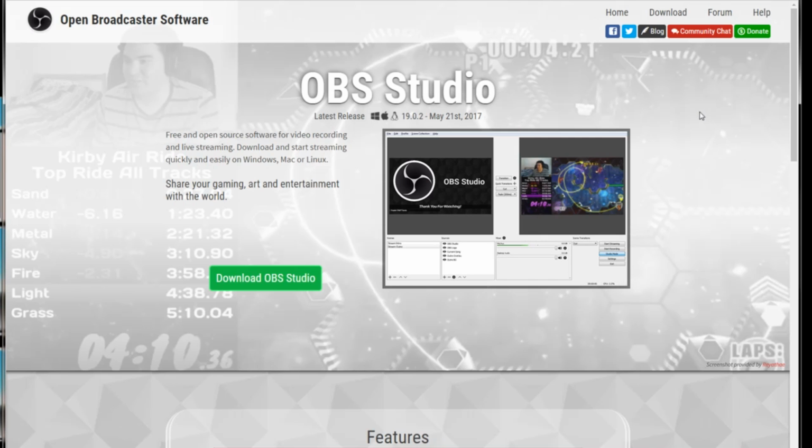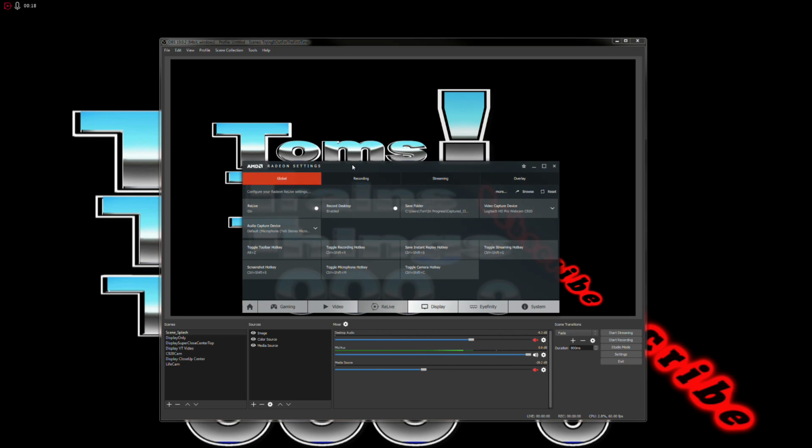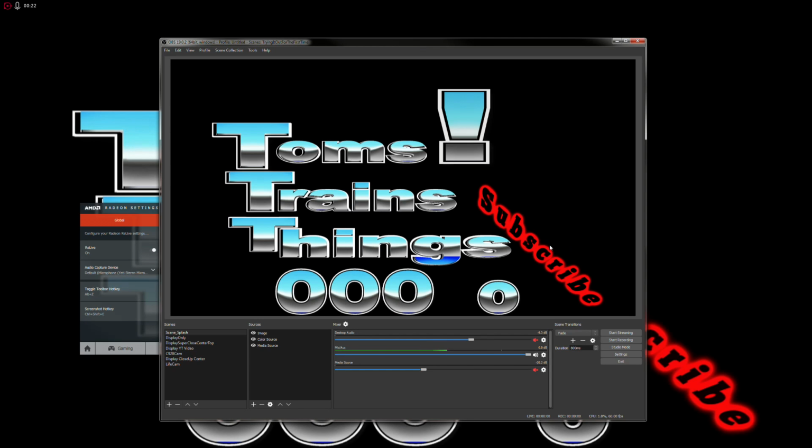All right, so let's go into the explanation. The first thing you want to do when you come into OBS, and this is the OBS suite, and I have an additional plugin for my AMD, which is right here. But the first thing you want to do is go to settings.